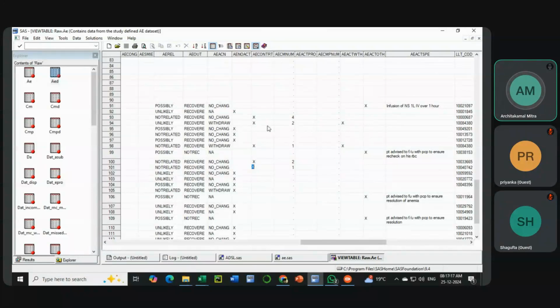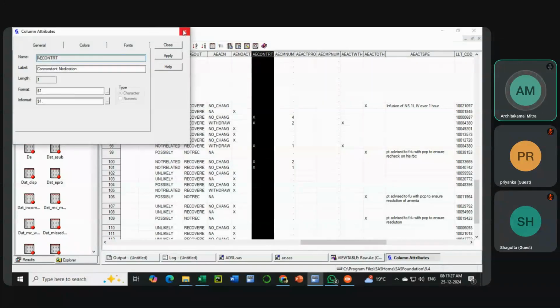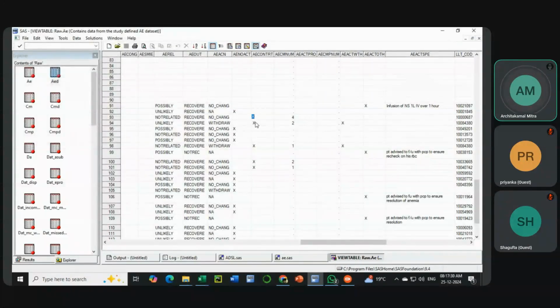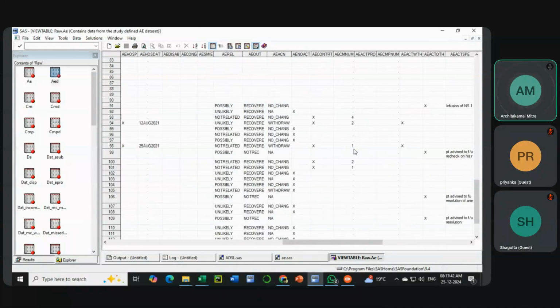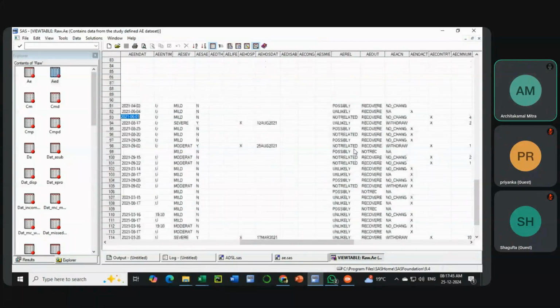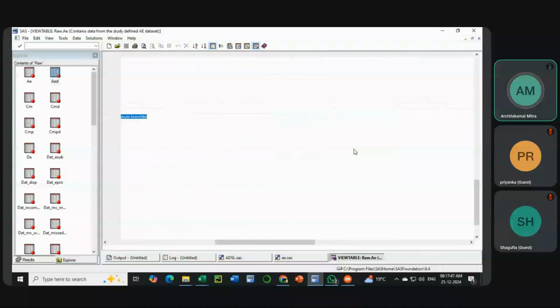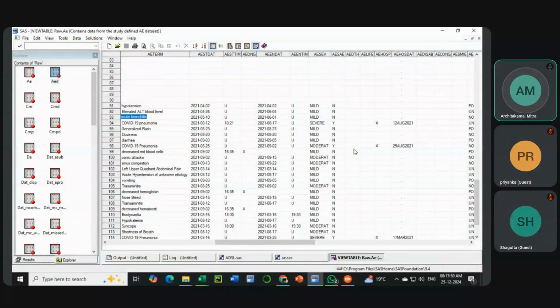So here if you see, concomitant medication is given or not. If it's X here, that means this particular person who has faced the adverse event has been given a drug. What has this person faced? Let's check once. It's a mild adverse event, acute bronchitis. So that person has been given a drug to counter this.